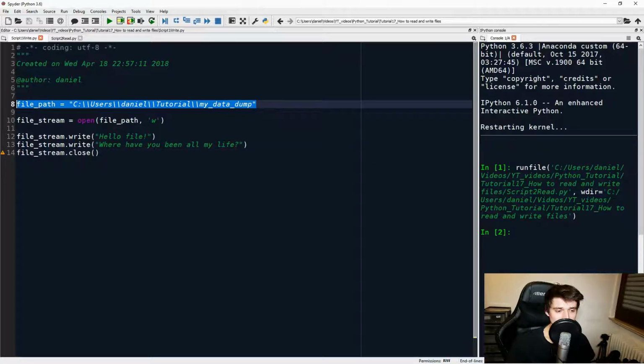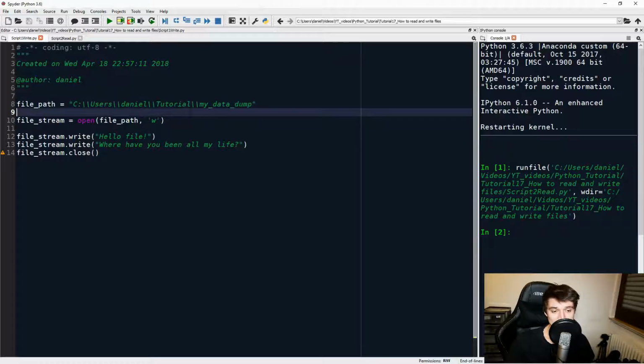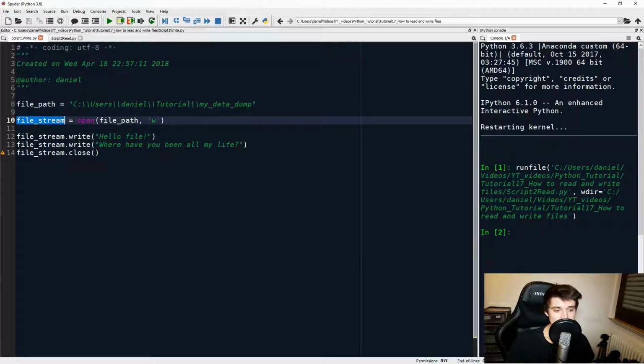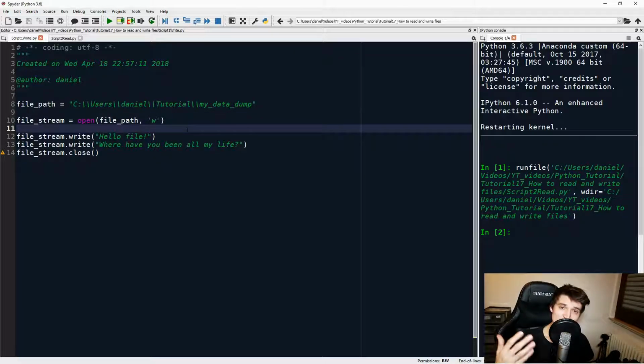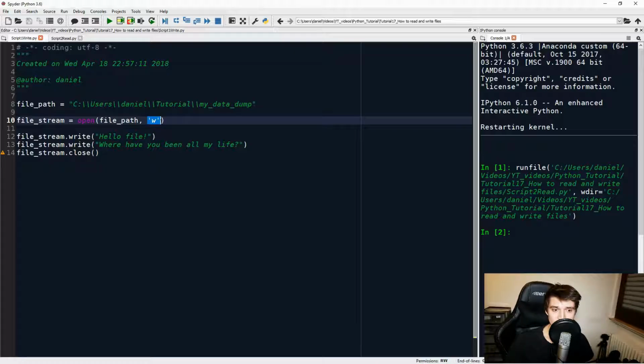So here we define a string, which is the path where we want to write data to. Now filestream has an important function, which is the open function. And the open function is very general. We can use it to read and write. And what we are actually doing depends on the mode, which is given here as the second argument.